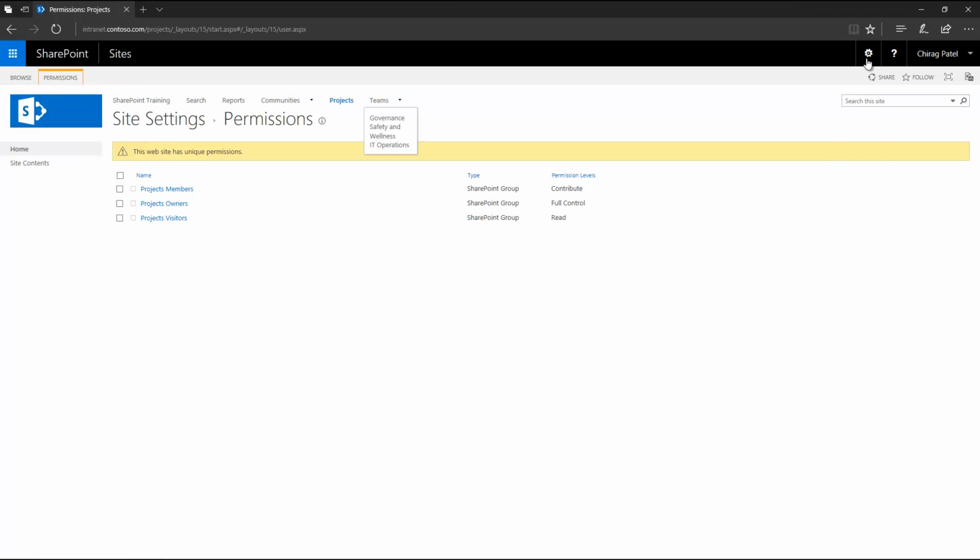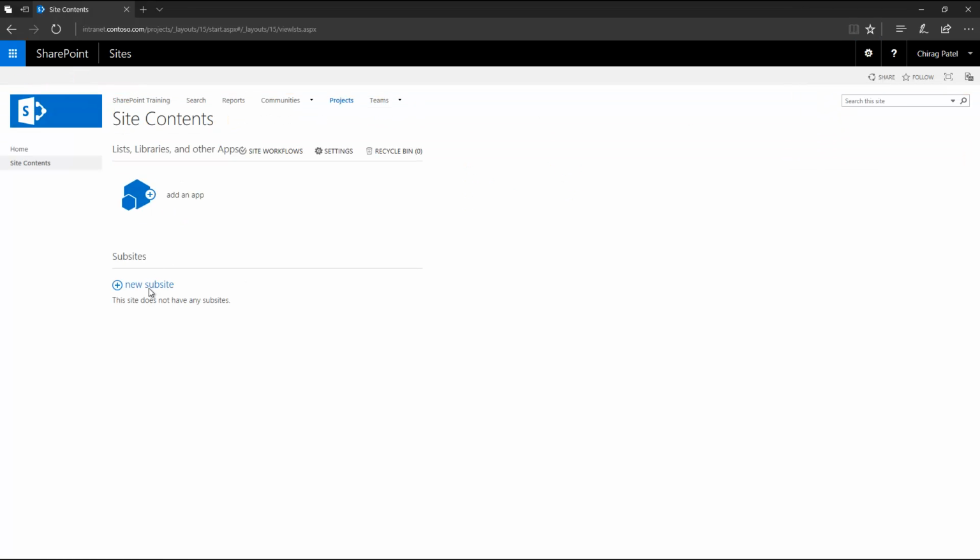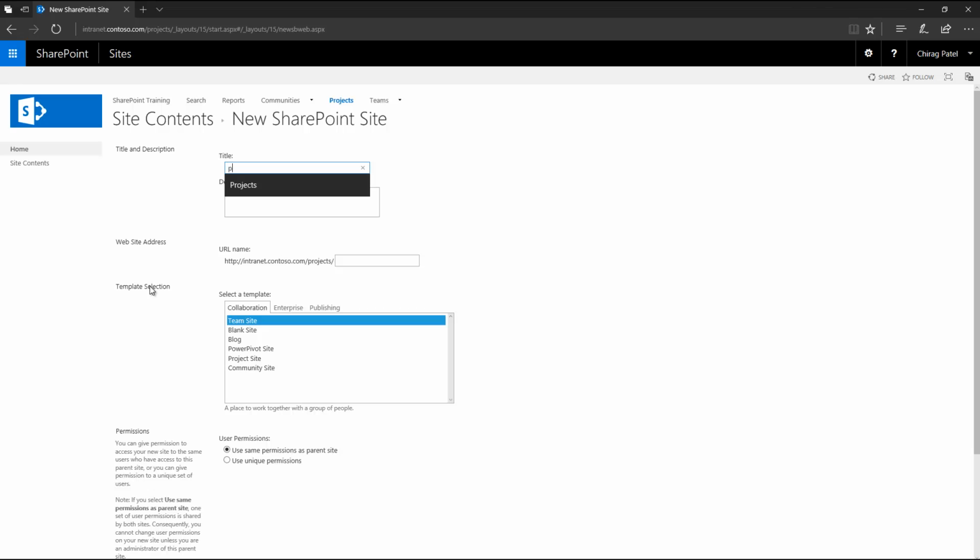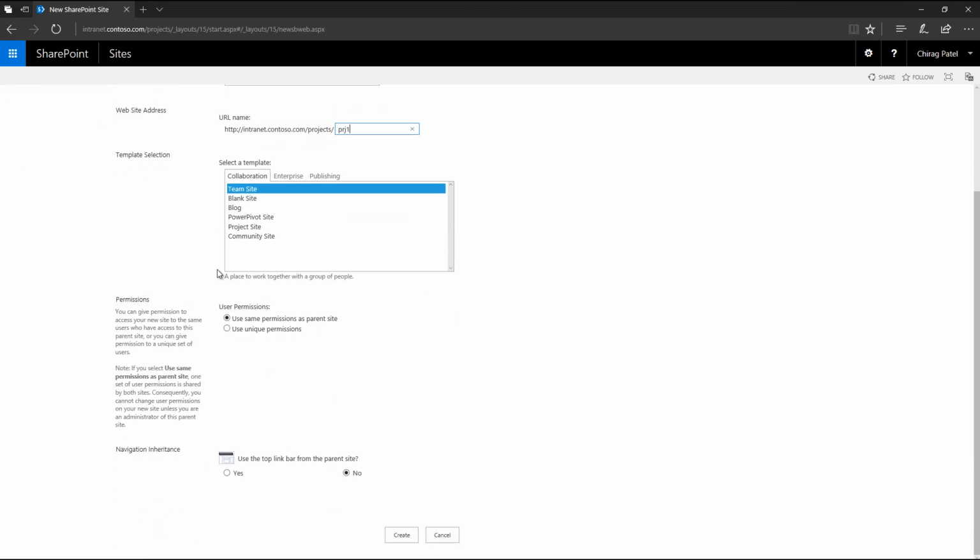So if I go to site contents, and if I create a new site called project 1, and I just create a team site, I can use the same permissions as the parent site, or I can also change here, if I say I want to again override the security settings from the projects subsite.